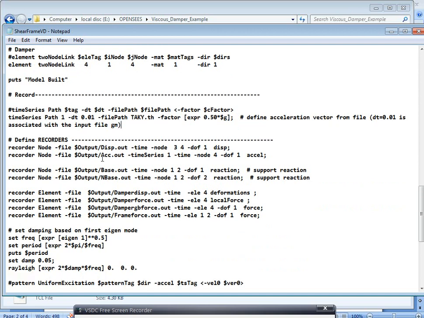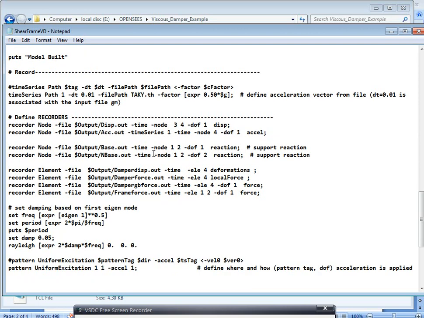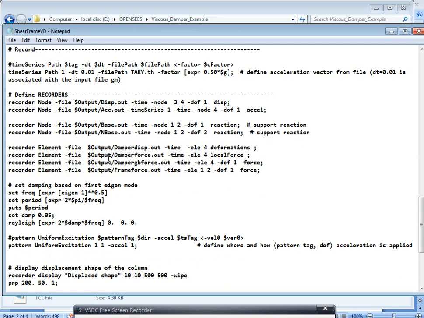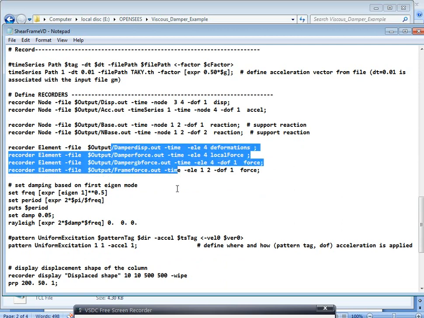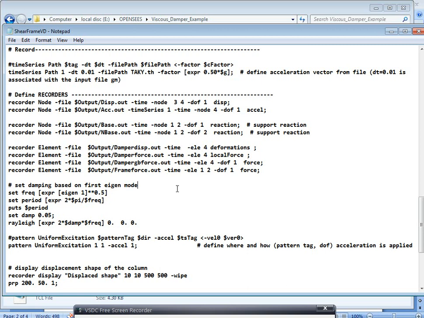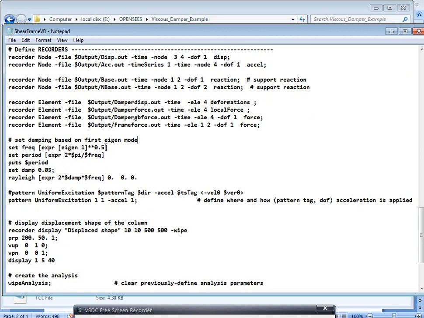and we give the file name of the earthquake record. After that, we have to define the recorders, that is, what outputs are recorded. The displacements of nodes 3 and 4 are recorded, and the acceleration at node 4. We also get the base response, and the damper response: the damper force and damper displacement.